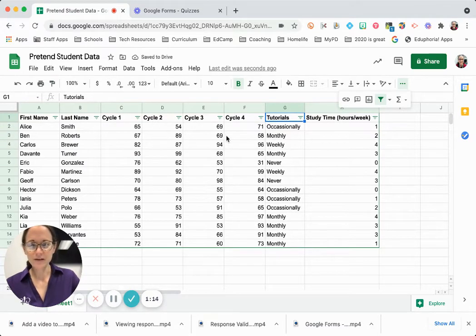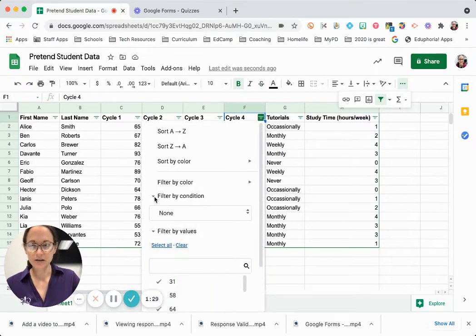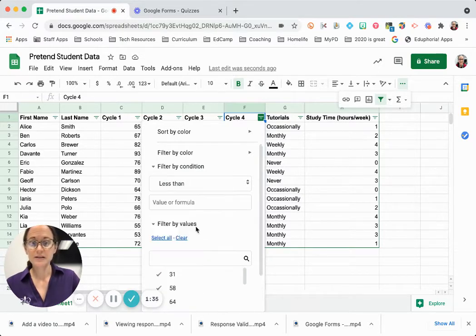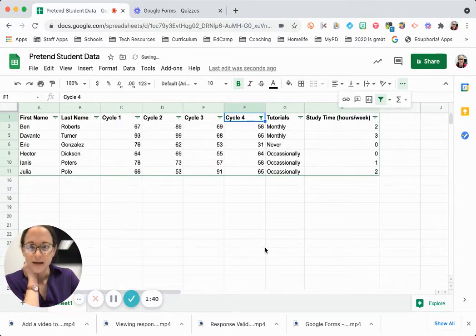I actually want to filter again, but this time it's cycle 4. We're at the end of cycle 4 right now in my pretend gradebook. So I want to see who's not passing. So let me click my filter, and this time I'm going to filter by condition. And I want to say the value is less than 70. Okay. And there they are. So, ooh, there's too many. So this one I got to really be worried about right here. Ooh. Okay. So anyway, so here's my students who right now do not have a passing grade in cycle 4.